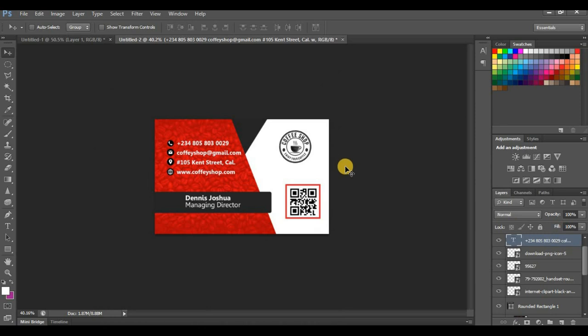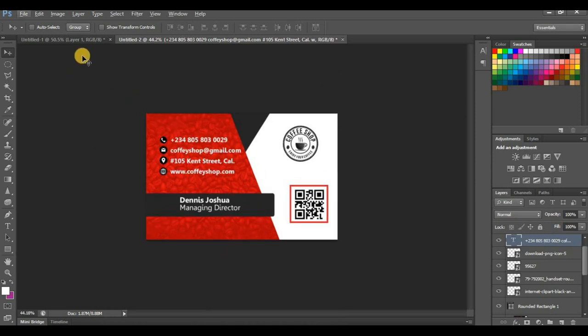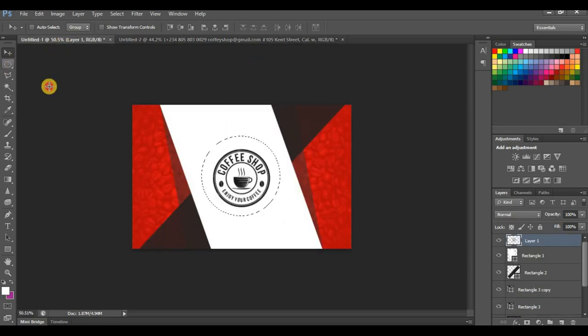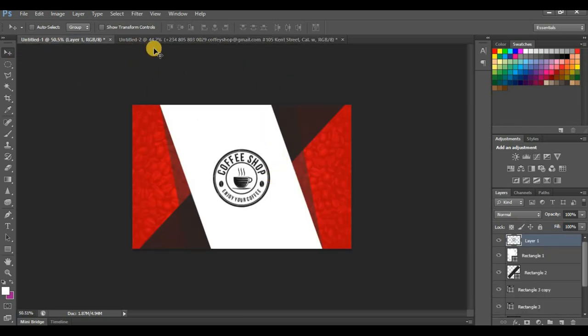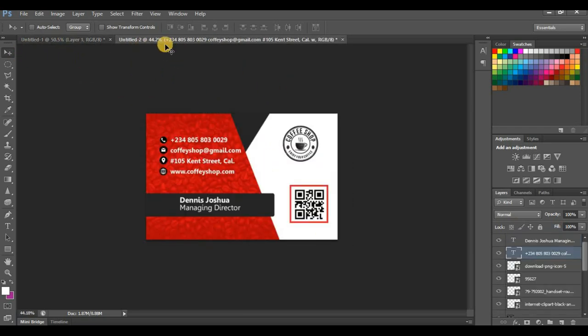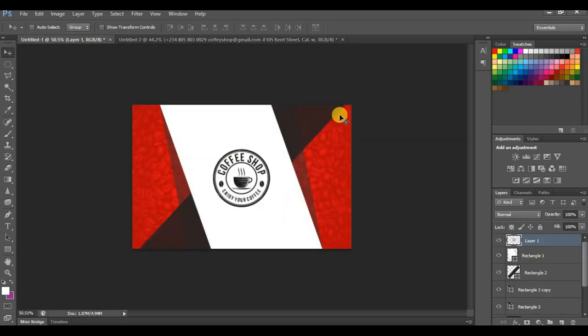You can save your design and place it in a mock-up to present for your client. Now we have designed a business card for a coffee shop, front and back. This is the back and this is the front.